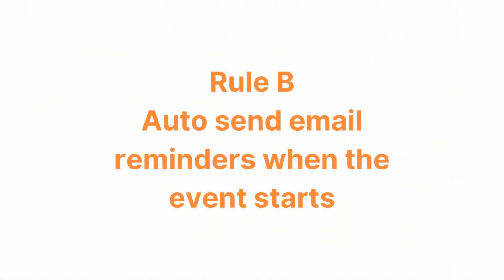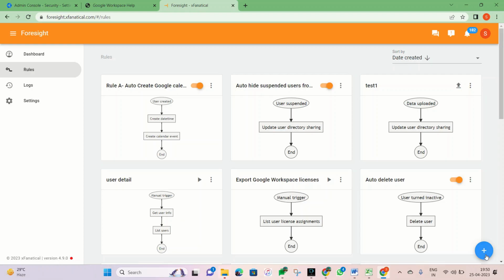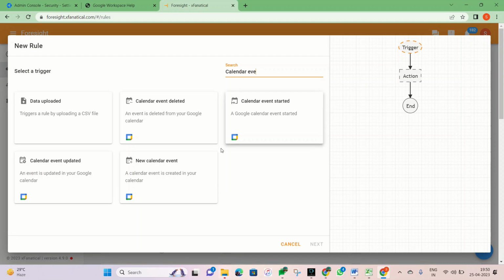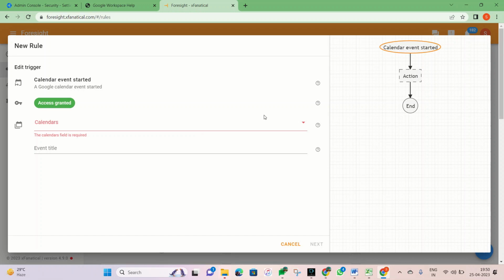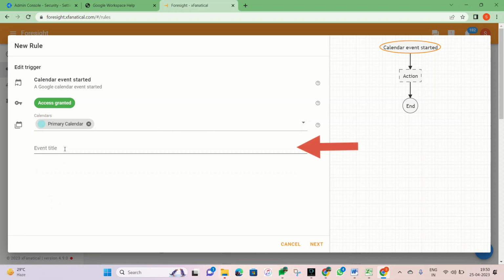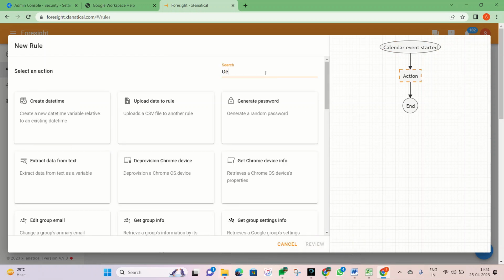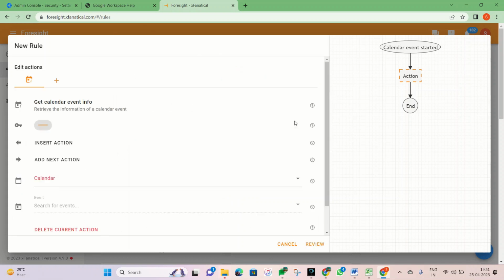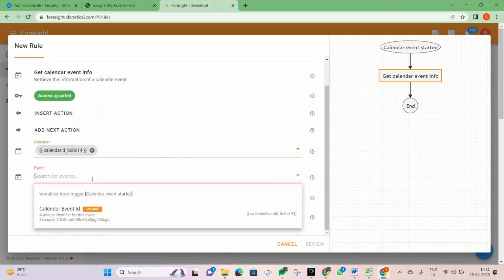Rule B auto-sends an email reminder. Now, let's create Rule B. Step 1. Select the Event Calendar Started trigger. Here, select the calendar. Then enter the same event title that you entered in Rule A. Step 2. Click Next. And select the Get Calendar Event Info action. Here in Calendar, select the Calendar ID variable. And in Event, select the Calendar Event ID variable.